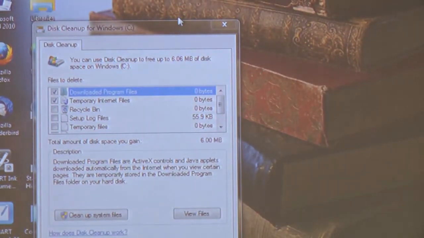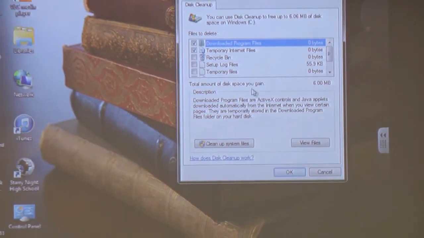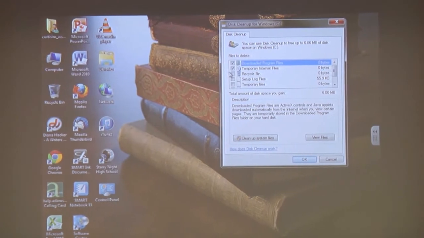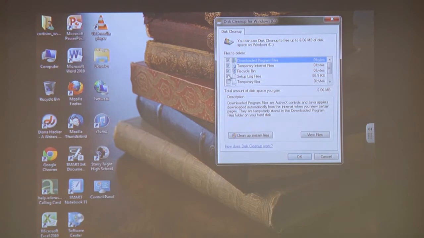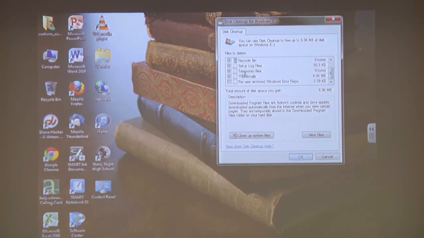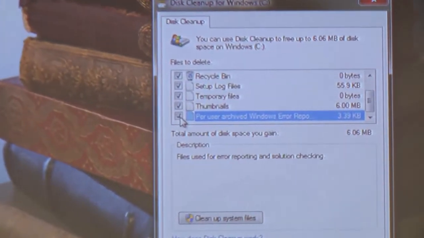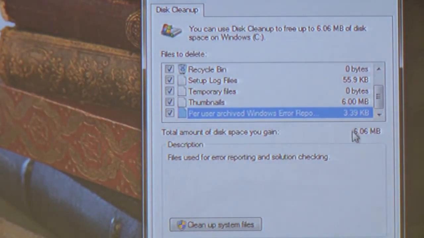So then I'm going to get this nice little screen, and on it I'm going to have to select what files I want to get rid of. The recycle bin, I want to get rid of everything in there. Old setup log files, I don't care, I don't need those. All of my temporary files, I don't need any of that. And my error pages, I don't need those. So I'm going to clear 6 megabytes off my hard drive right now. Boom, just like that.